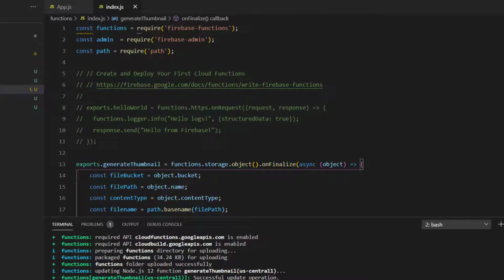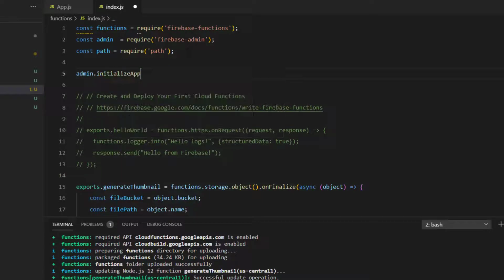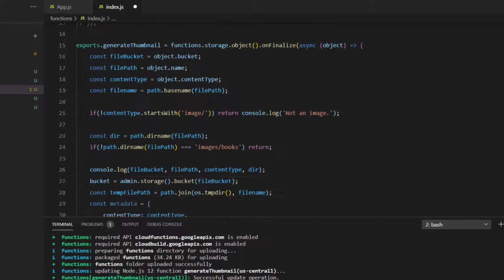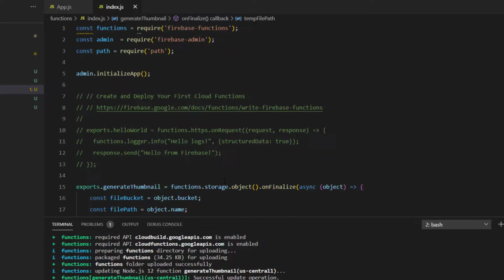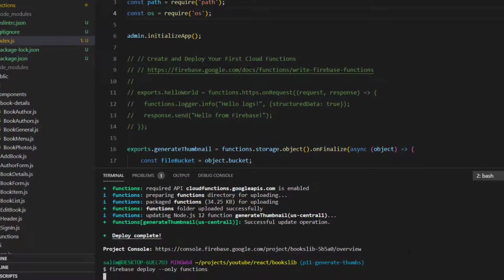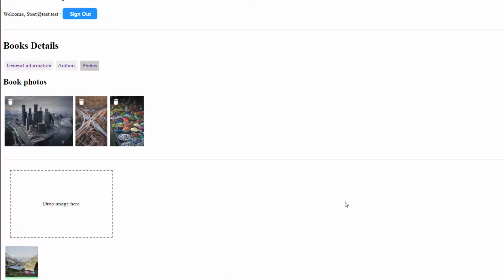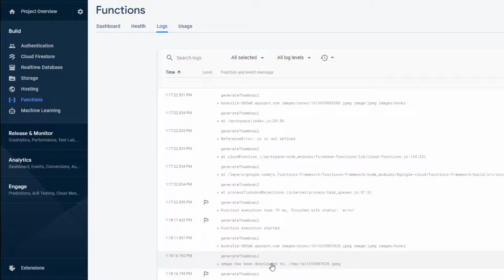We need to initialize the app with admin.initializeApp. Now here, since we are in the function, we don't need to provide the config information. Here, since we are using the OS, we need to import also this library. Again, we shall deploy. Alright, image has been downloaded. Here it means that the function has worked. So we have the file now downloaded to a temporary directory.